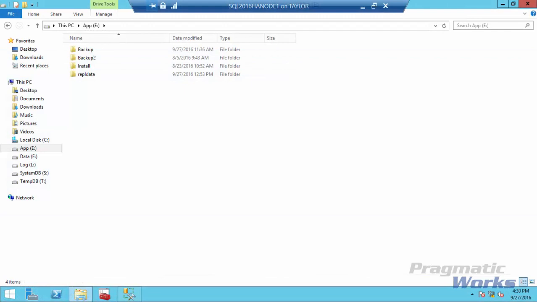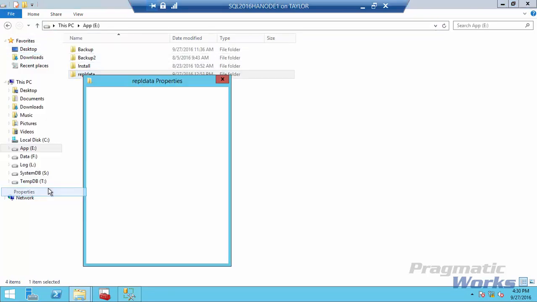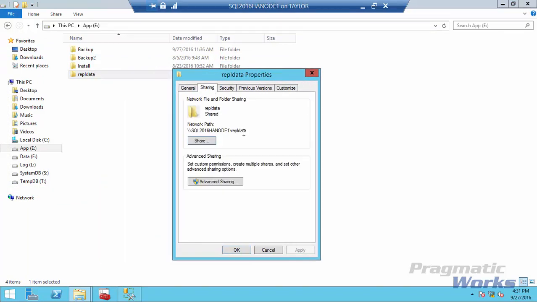All right, welcome to our first high availability demo. In this demo, we're going to look at how to create a snapshot replication. The first thing we need to do is make sure we have a drive that is shared across the network. In this case, we have set up a REPL data share, so we'll have SQL 2016 HA node 1 / REPL data. This is going to be important when we create the snapshot and it's shared to our subscriber servers. I'm going to hit cancel here.